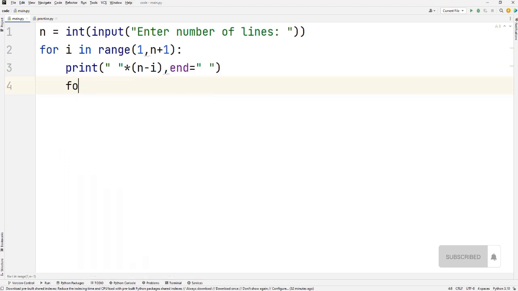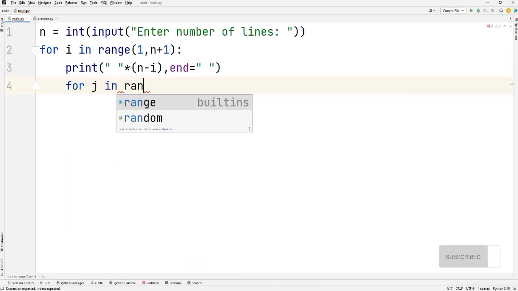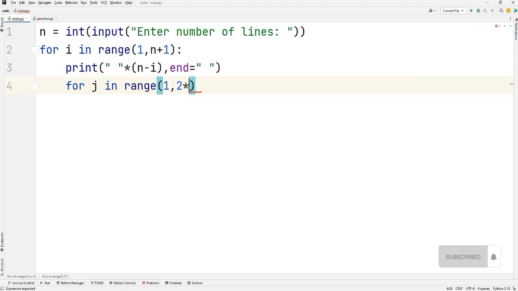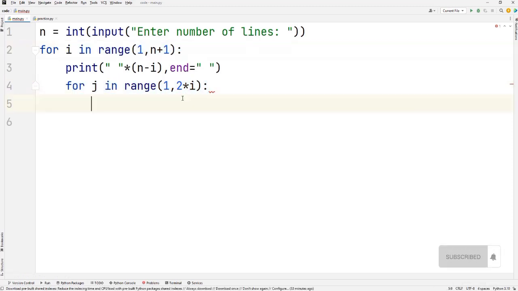And in the second part I have to implement another loop. In this loop, I'm starting it with 1 and terminating it by multiplying i with 2. So this loop is completely dependent on the first loop, which is responsible for the number of lines. It will print the required string, that is the star, and in the end I'm putting the end parameter.